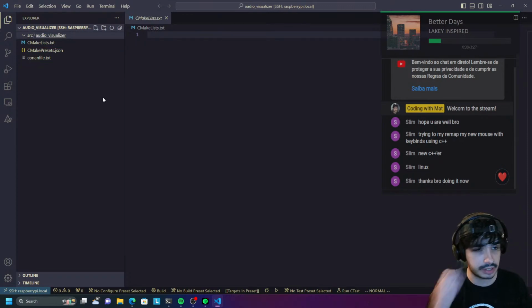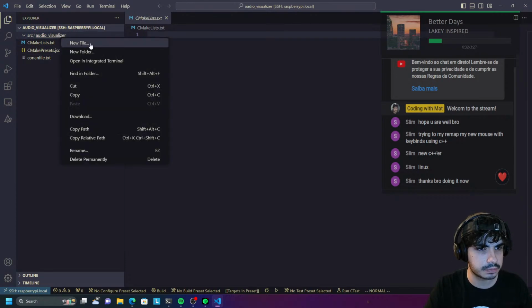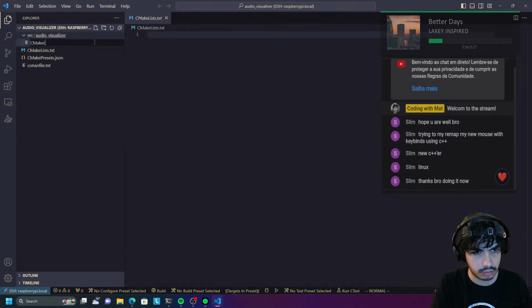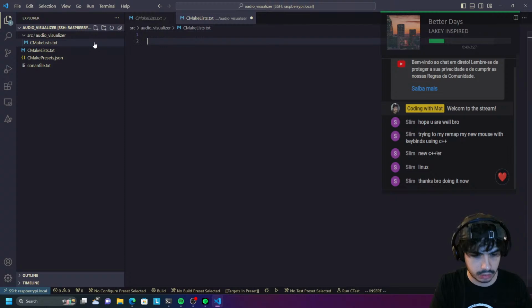Let's add an audio visualizer and then another CMake list in there. So this is what's going to hold our audio visualizer exe. Add in the executable here. I'll just call it visualizer.